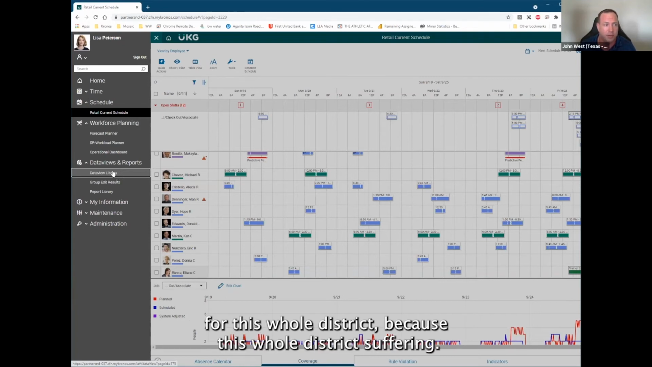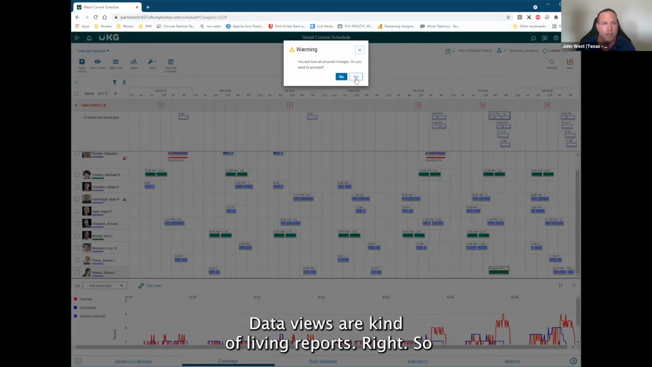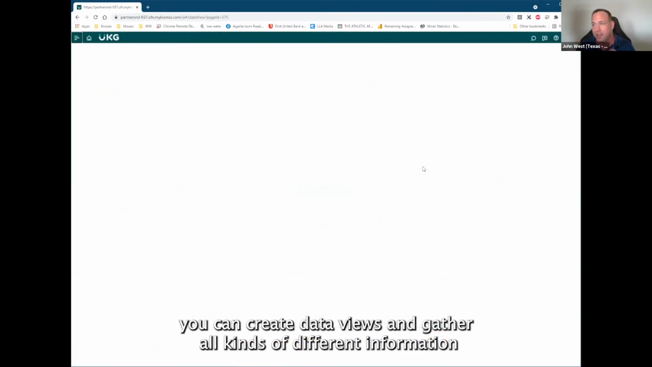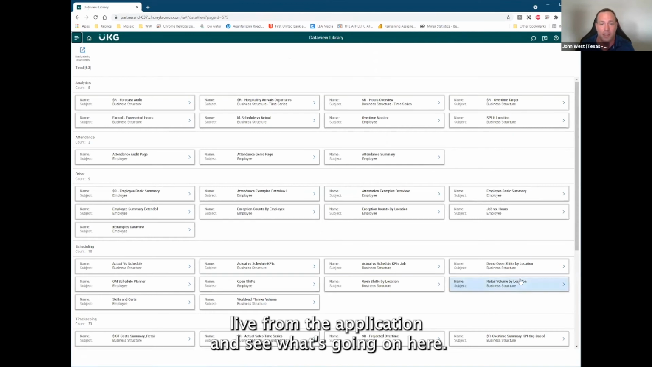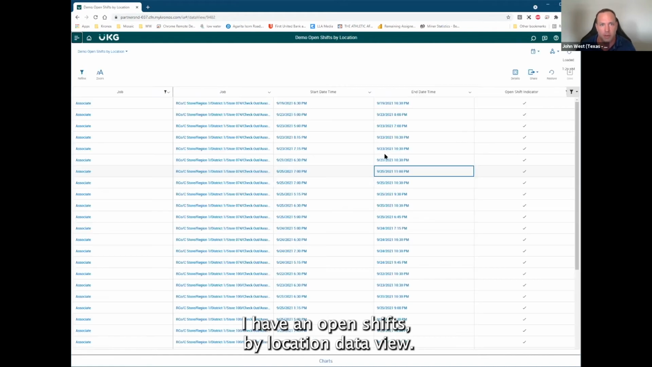Because this whole district's suffering. So we have a data view here. Data views are kind of these living reports, right? So you can create data views and gather all kinds of different information live from the application and see what's going on. Here I have an open shifts by location data view.